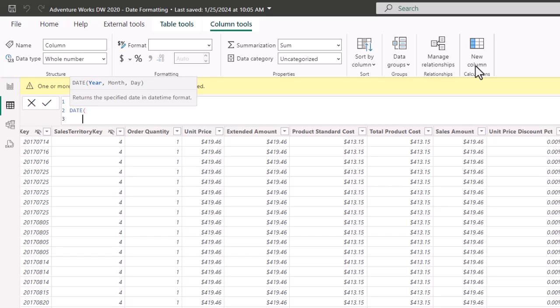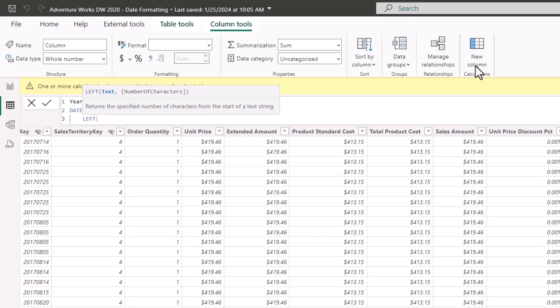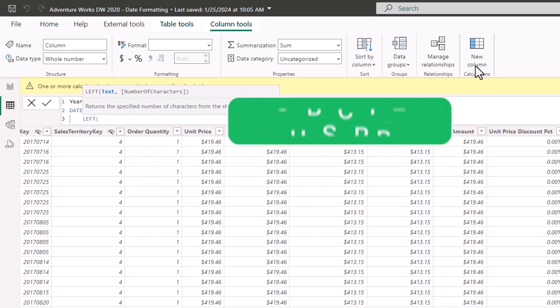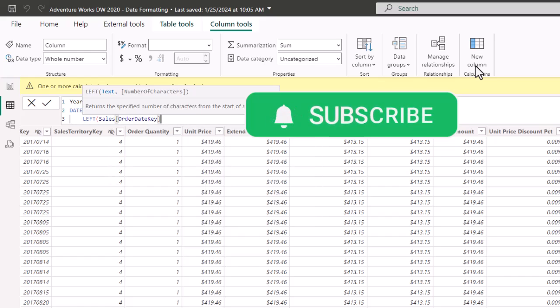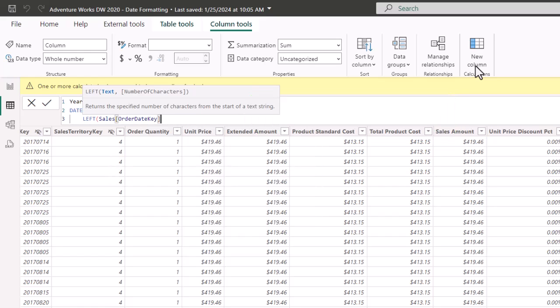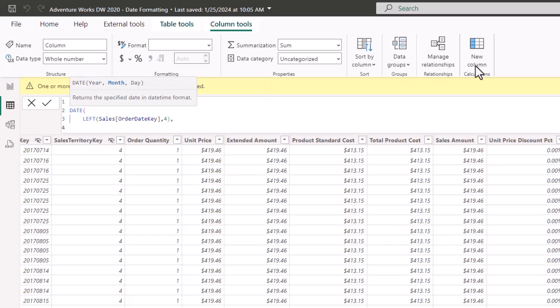So we're going to start off with the left function. And from the left function, we are going to need the text. And the text is going to come from the sales table, the order date key. So now we have the order date key. We're going to close this out with the number of characters. We're going to use 4. Then we close out. And now we're going to go for the month.